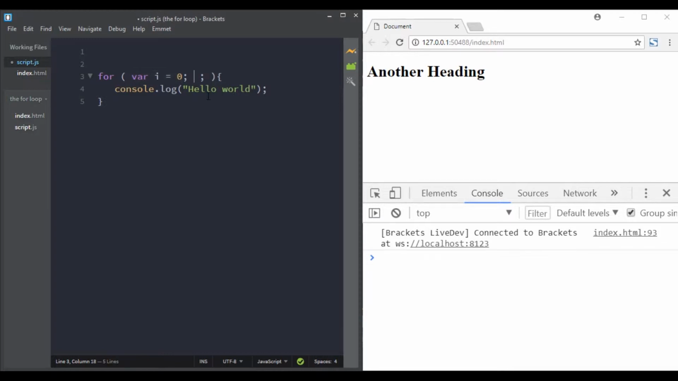Then for the second statement, we need to define the condition for the loop. We need to tell it when it should run the loop. So here I'll say as long as I is less than 10, run the loop. So I less than 10. Then for the third statement, I will say I++.